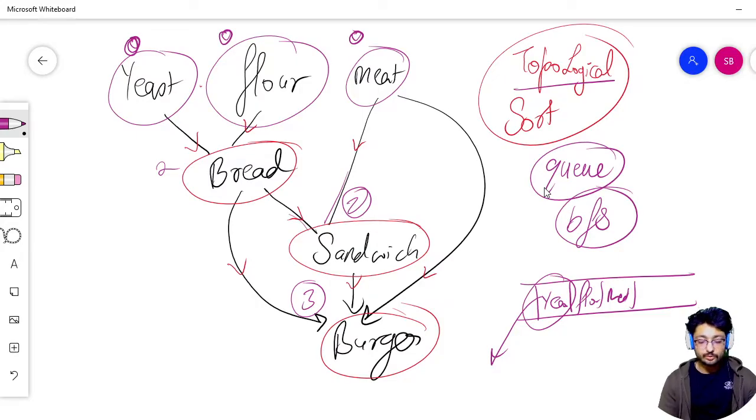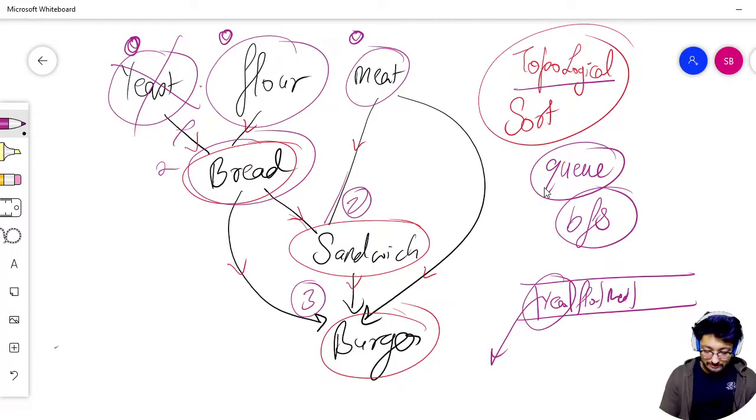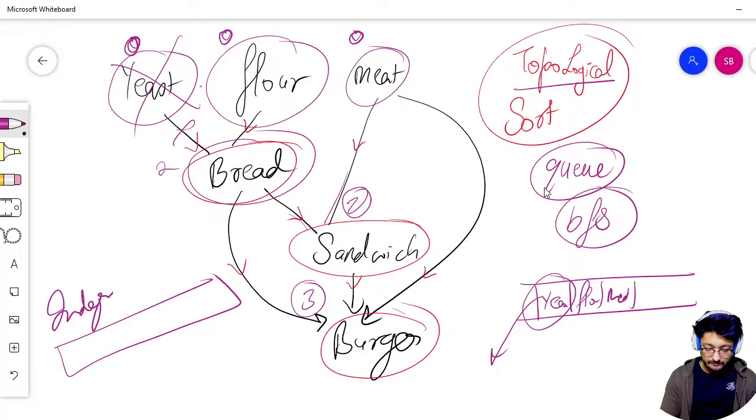Instead of deleting the node, whichever item this node is connected to, you just delete that edge. What I mean is, because yeast is connected to bread, if you delete yeast, this edge will get deleted. So the in degree of bread will decrease by 1. You have some vector that is storing the in degrees, and if you pop yeast from this queue, you delete one value of the in degree from bread.